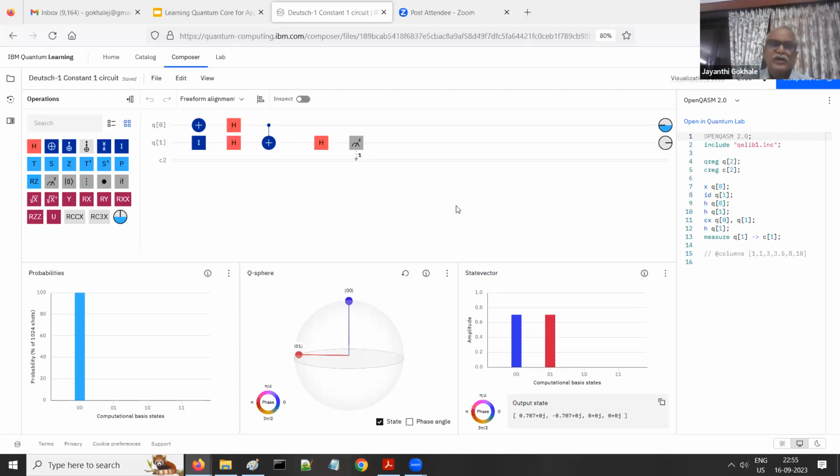And right below, you have some outputs which are generated. One is in the form of a state of the entire system, called a state vector representation. Then you also have another representation which is typical to, let's say, IBM Q. We call this a Q sphere representation.